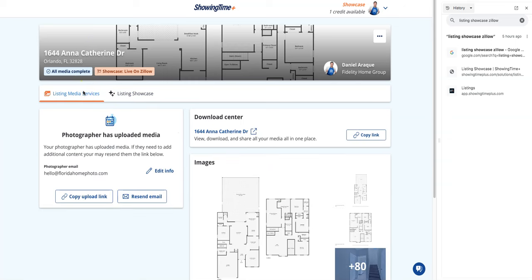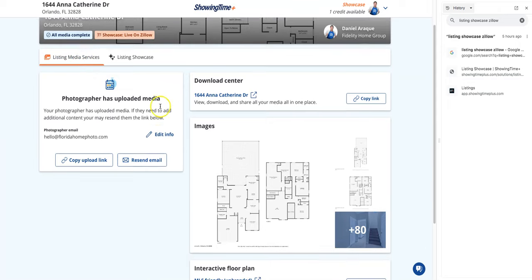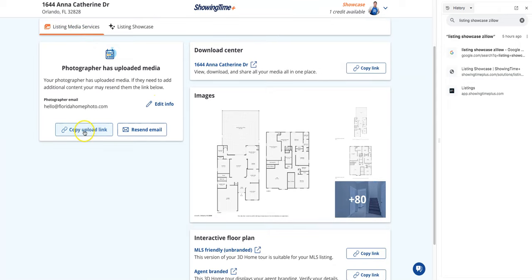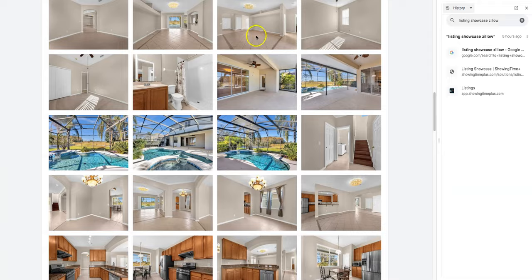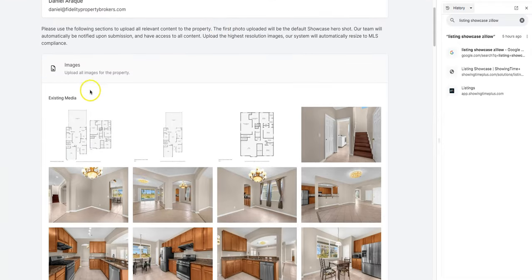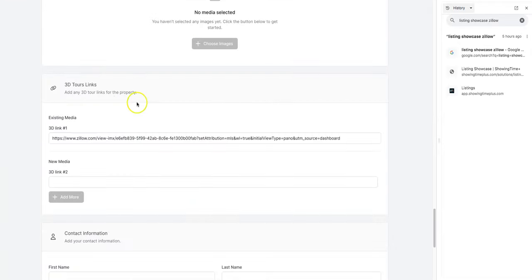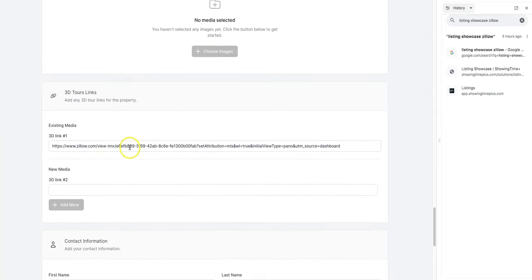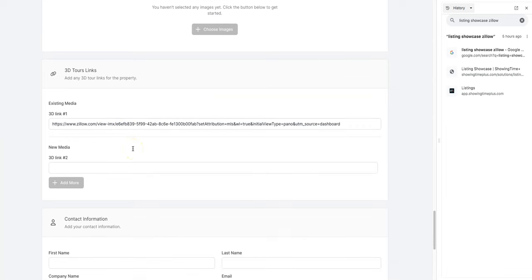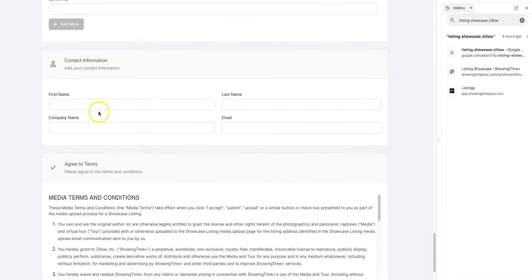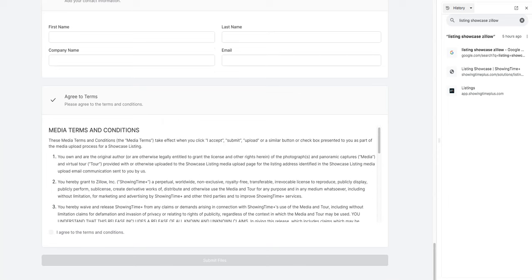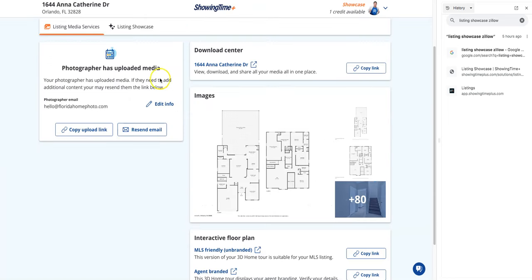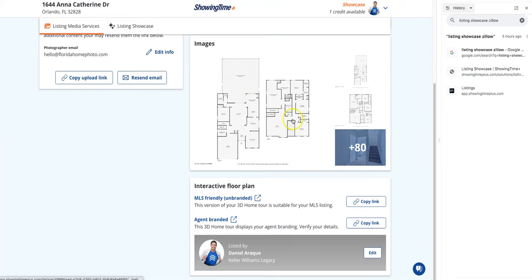So for us new to ShowingTime, the Media Services tab is where we're going to be able to send the link to our photographer. That link's going to look something like this, where we can actually upload the media. We can choose the folder, the images. We can do the 3D link to the actual property that your photographer can submit. They'll submit their information, the disclosure, they'll send it in, and then ShowingTime will receive the media, and then we'd be able to see that content in here on our side.